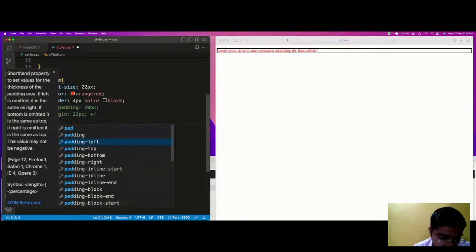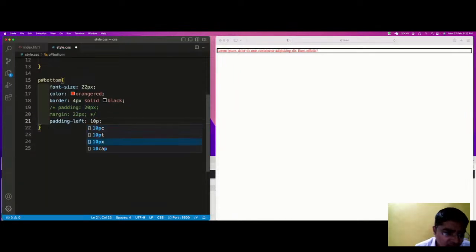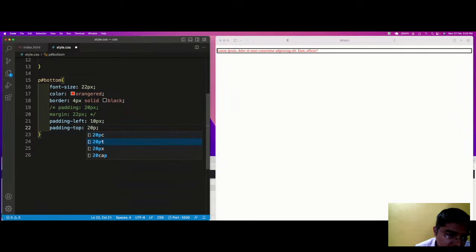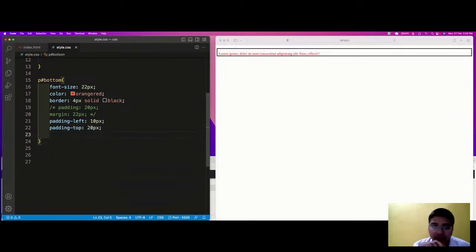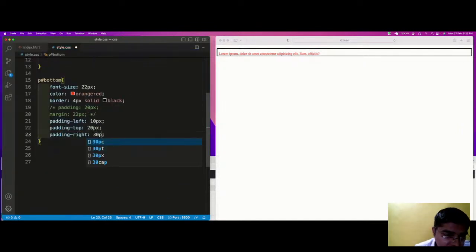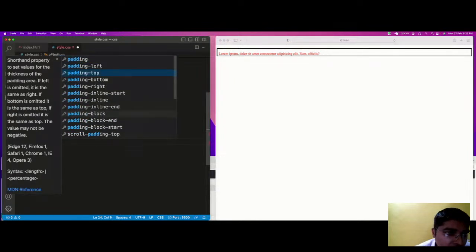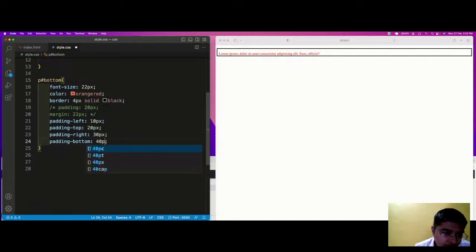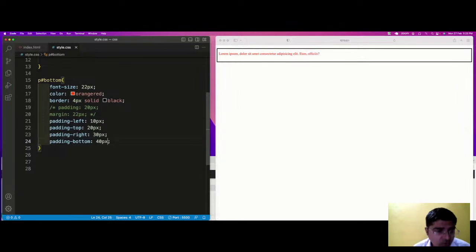We have padding-left of let's say 10 px, padding-top of let's say 20 px, after that padding-right let's say 30 px, and padding-bottom of let's say 40 px. So this is what we did. We have given padding on all the sides differently. So this is how we will be doing things.